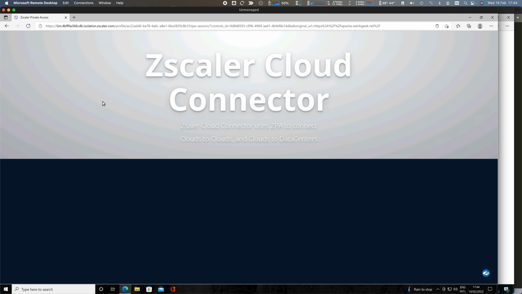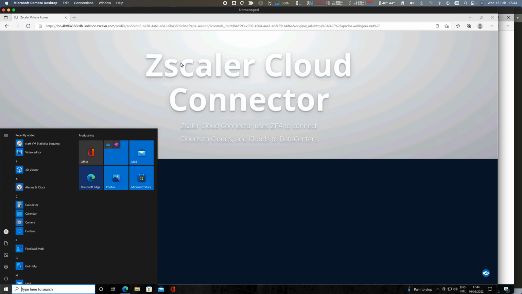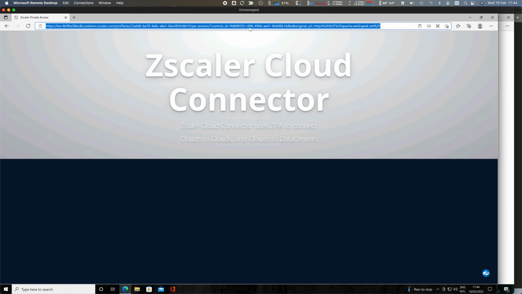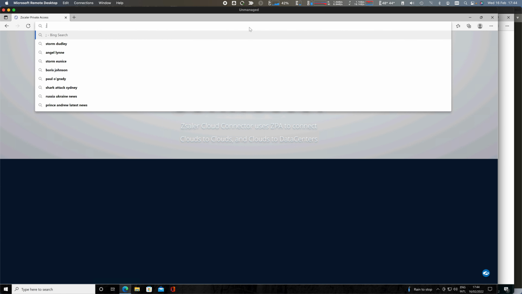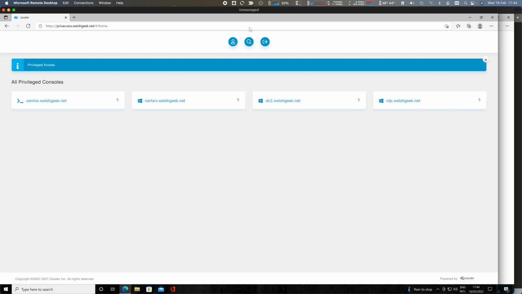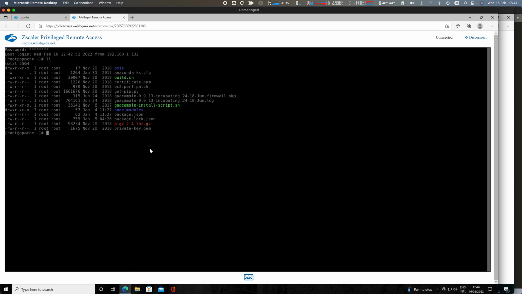Okay, so from there, let's take a look from my unmanaged device, and I want to do some support access. So I go to privaccess.welshgeek.net. Now this is giving me privileged remote access. I can do things from here, like I can access that CentOS server again, similar to an isolated browser, and I can come across.